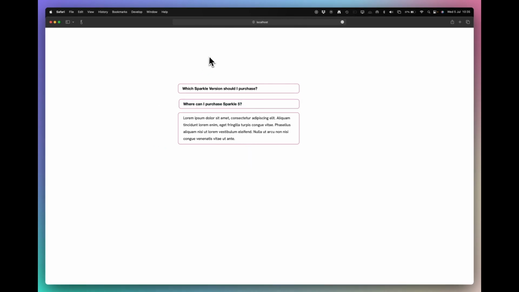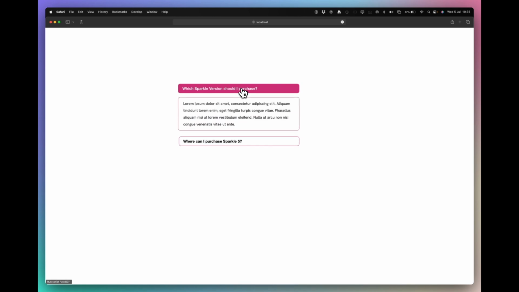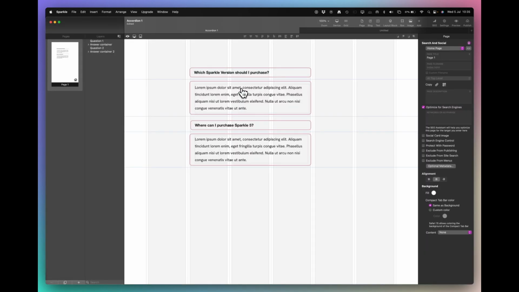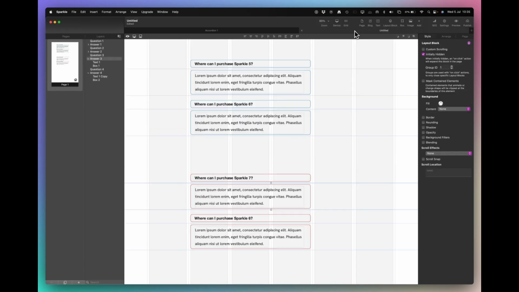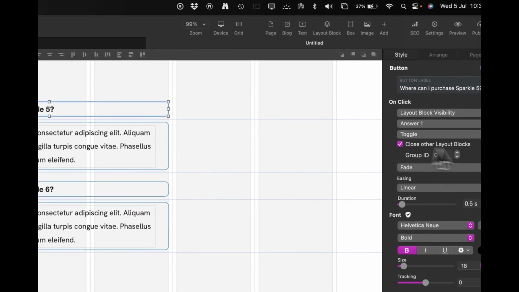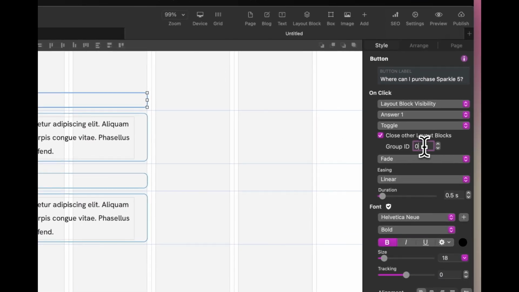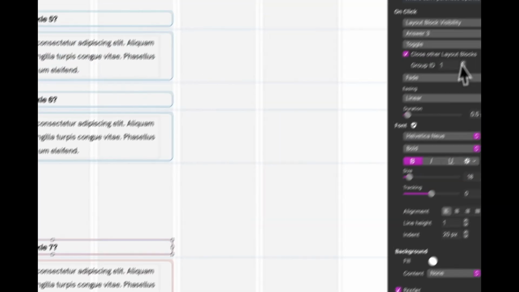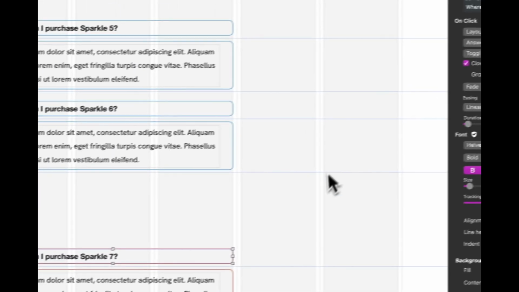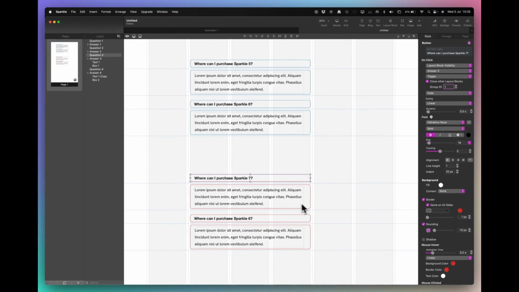And of course you can stylize these how you want. Let's pop back to Sparkle. I've also set up another page with all the questions ready to go, but I've grouped them separately. So the first group is ID group 0 and the second group is ID group 1. So they will act independently of each other. In other words, I can open and close questions within this group without affecting that group.